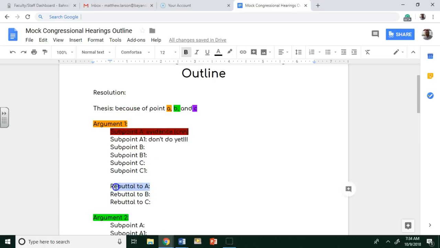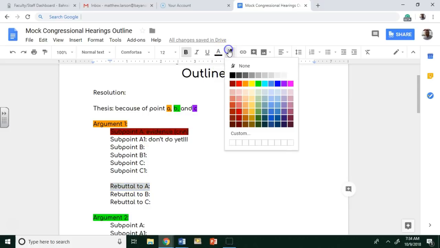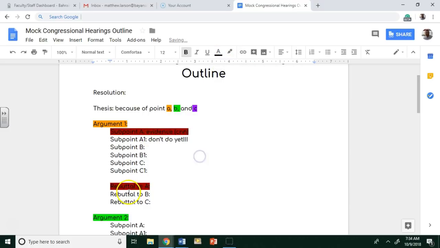I want you to think of a possible rebuttal to argument or subpoint A right here, because I'm going to make these two the same color because they're going to go together. I want you to think of something that can be used to counter what is being said here in subpoint A. Make sure that it counters and it makes sense, okay? So this is going to be a bit of evidence that's going to hurt this evidence here. It's going to attack this evidence here, okay?